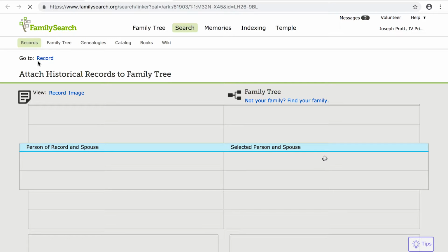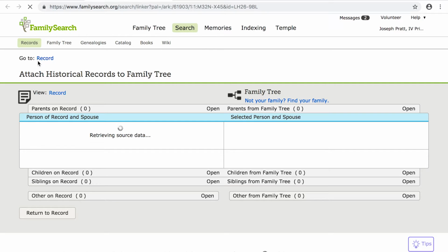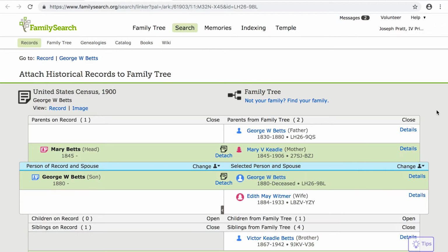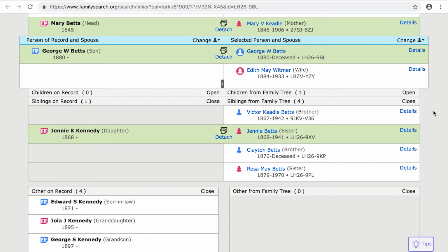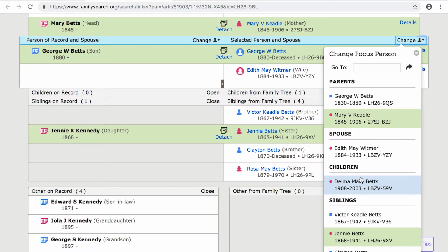And at this point now, I just have to do what I would normally do when attaching a census record. And so I look over this record and I see if there's anything that I can attach. Now this is an interesting case where Mary, George, and Jenny are all attached, but Jenny's husband is not, nor are her kids, because notice they all have the last name Kennedy. So let's actually hit Change and make Jenny the focus person. And this is going to allow us to attach her husband and their kids.